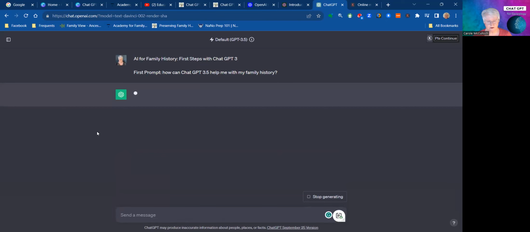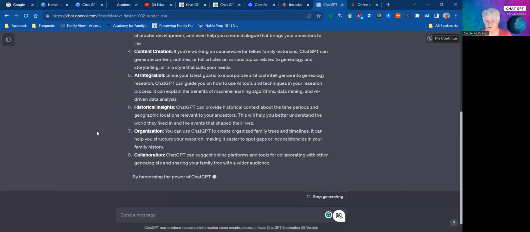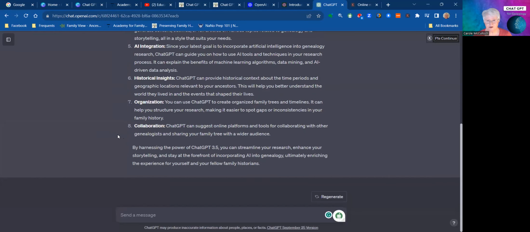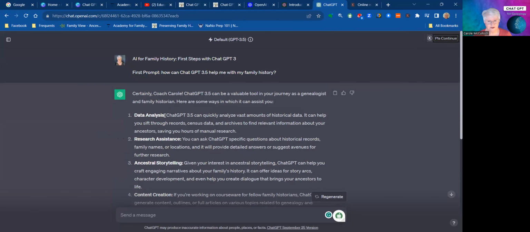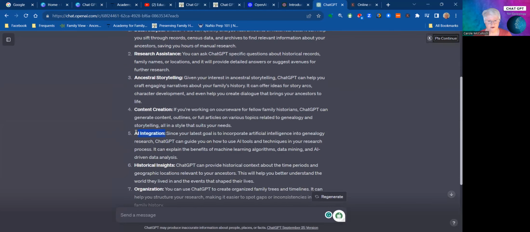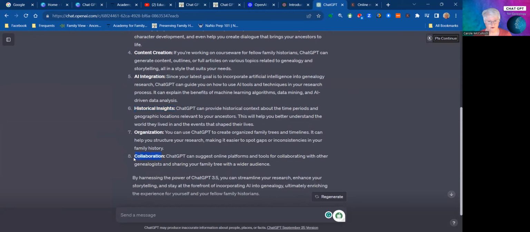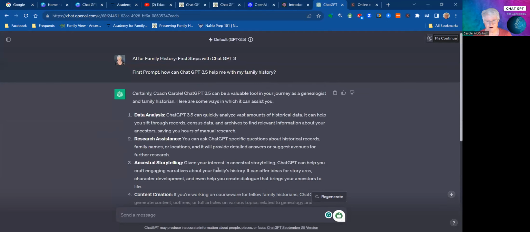In the matter of seconds, it will come forward with reasons for using ChatGPT for your genealogy. Didn't take very long. Things like data analysis, research assistance, ancestral storytelling, content creating, AI integration, historical insights, organization, and collaboration. A number of different ways in which you can harness the power of ChatGPT 3.5. A really good start. What do I do with it then?